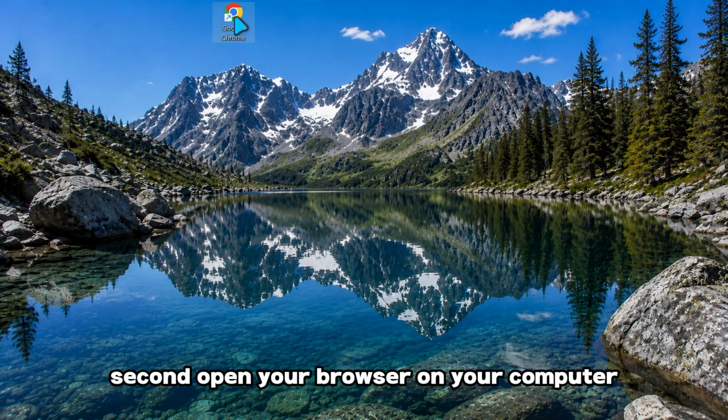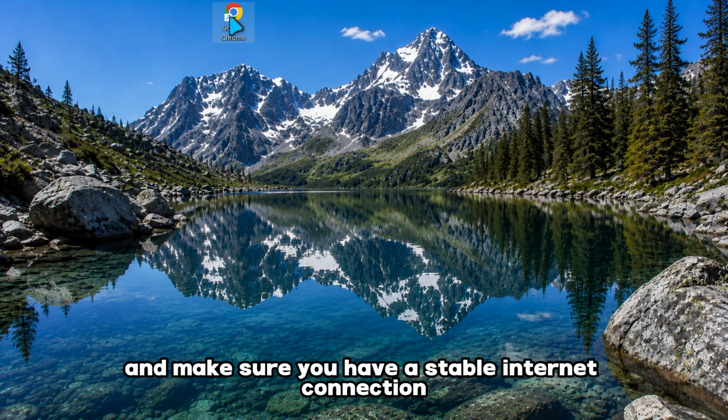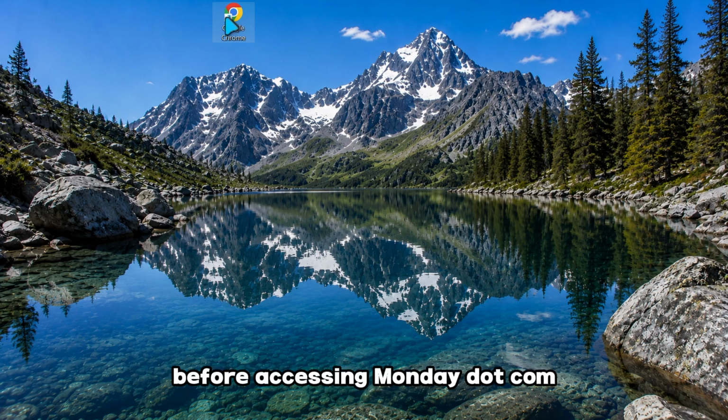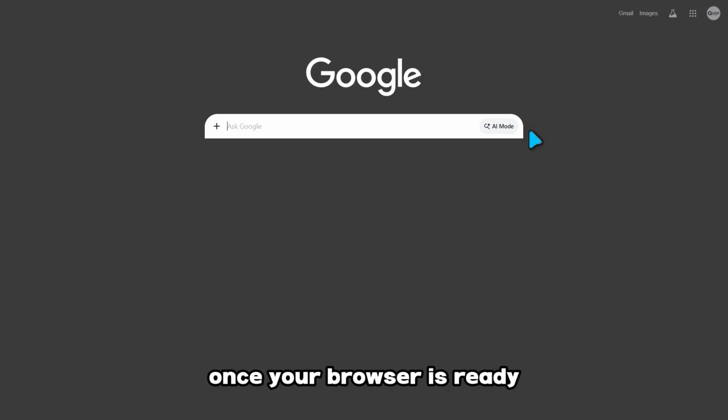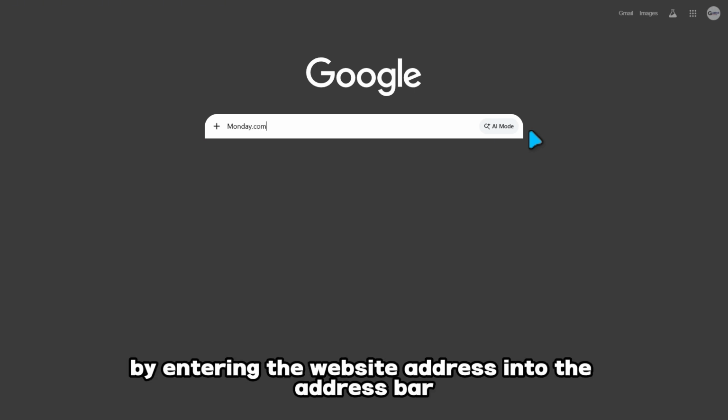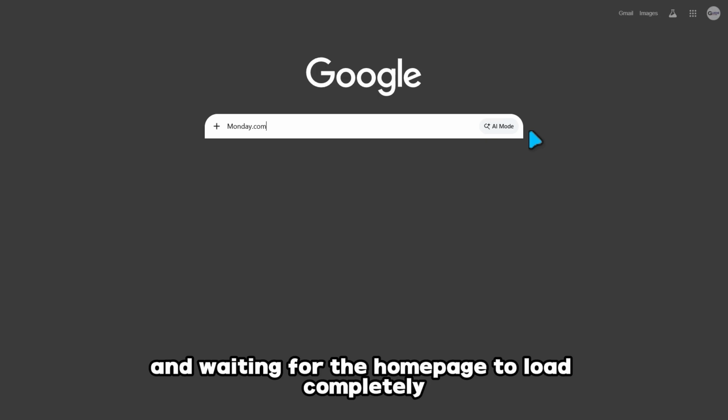Second, open your browser on your computer and make sure you have a stable internet connection before accessing LvKE. Once your browser is ready, go to LvKE by entering the website address into the address bar and waiting for the homepage to load completely.